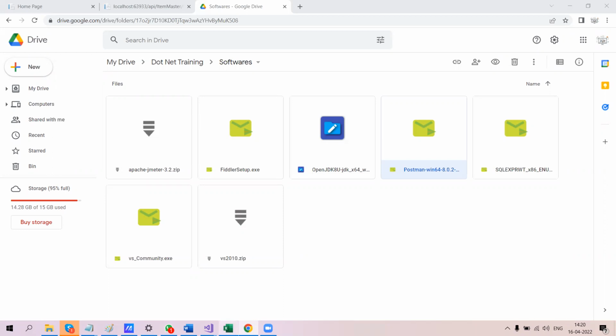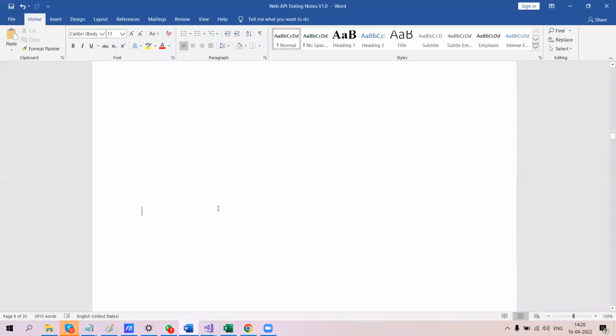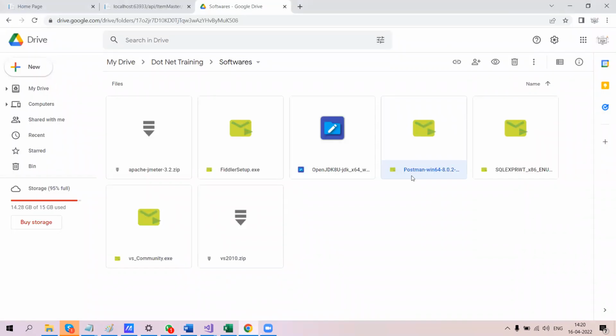Hello all. So this is the third session of Web API testing, and in this session we will see how to set up Postman in our Windows operating system and how to use it for Web API testing.